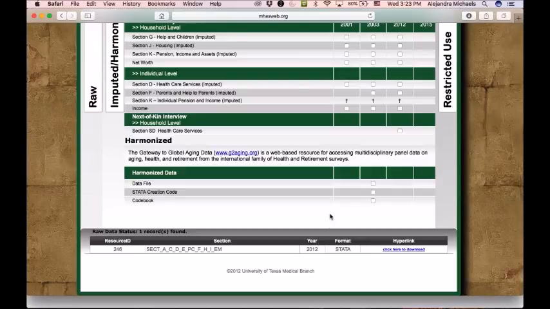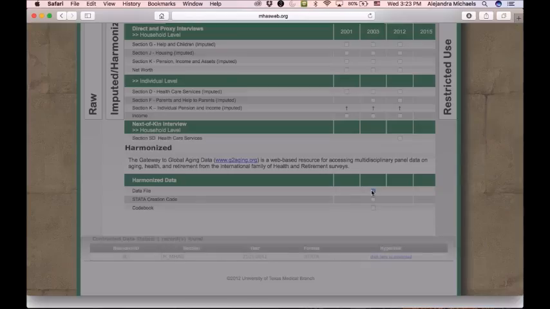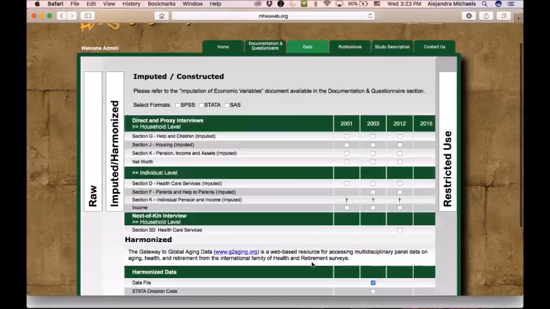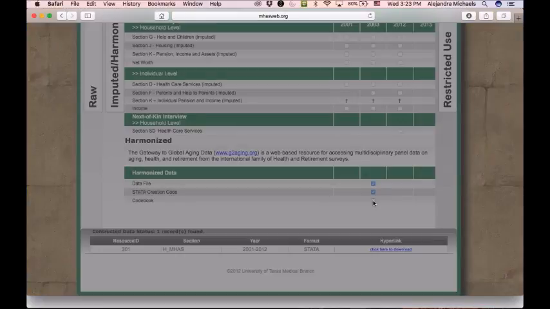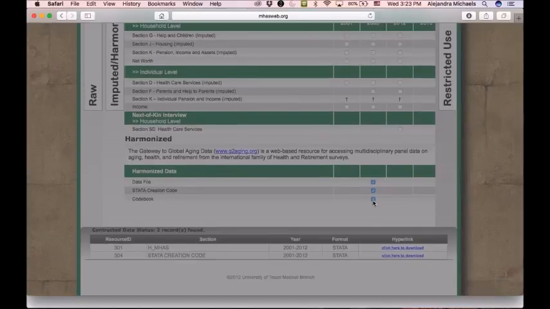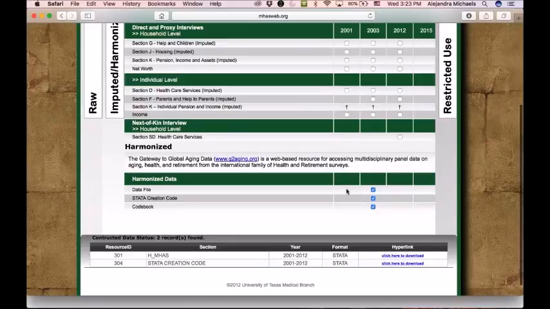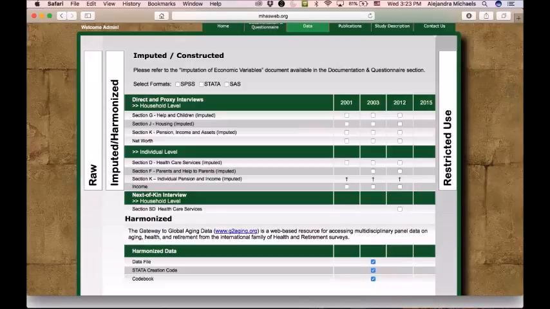It works in the same way as the other data. You only need to check the box of what you're interested in. So here you'll see the data files. This is because I selected data before. But you can also access the data creation code and the codebook. So after showing you this, I would like to ask Tristan to continue and talk a little bit more about what the harmonized MHAS data is.